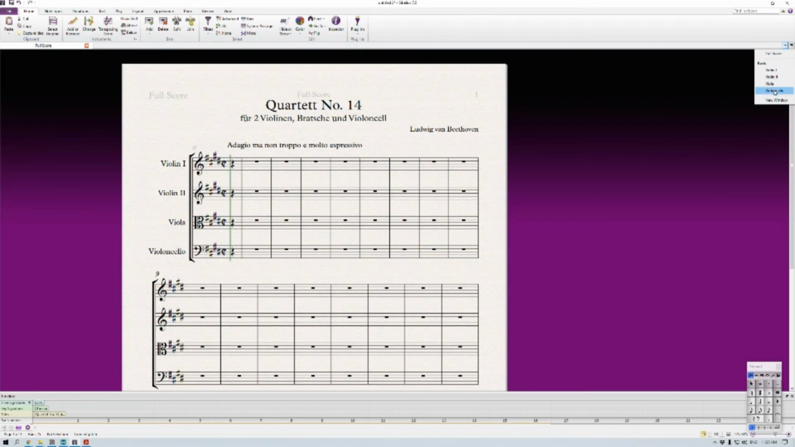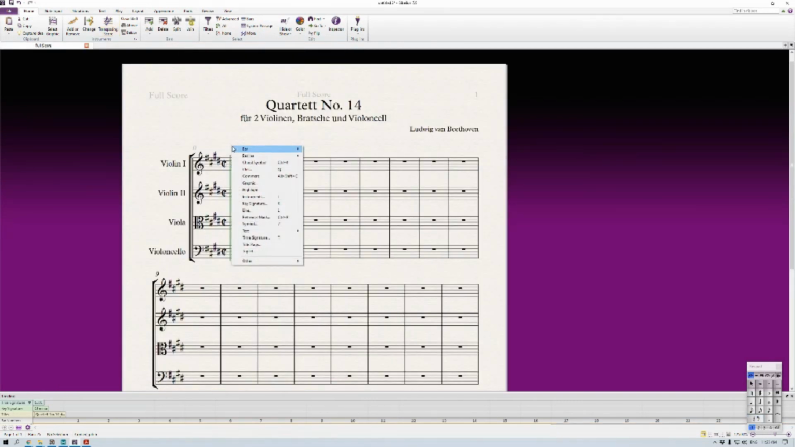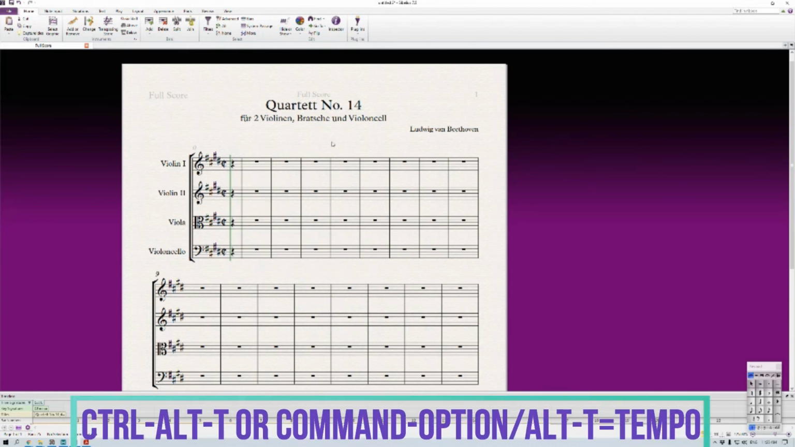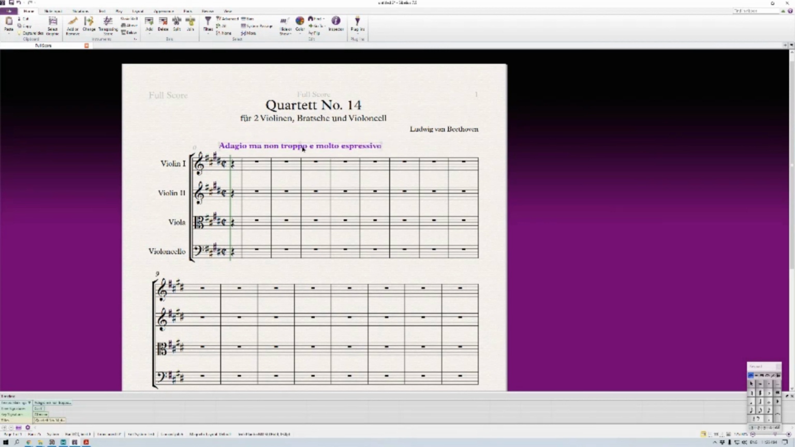So if I go to the cello, look, the tempo isn't printed. Okay? So make sure when you do tempo, you either right-click text tempo or Control-Alt-T. On a Mac, it's Command-Alt-T. Then you type in, you could just copy and paste if you made a mistake, but "troppo è molto espressivo." And adagio, but not too much and very expressively.